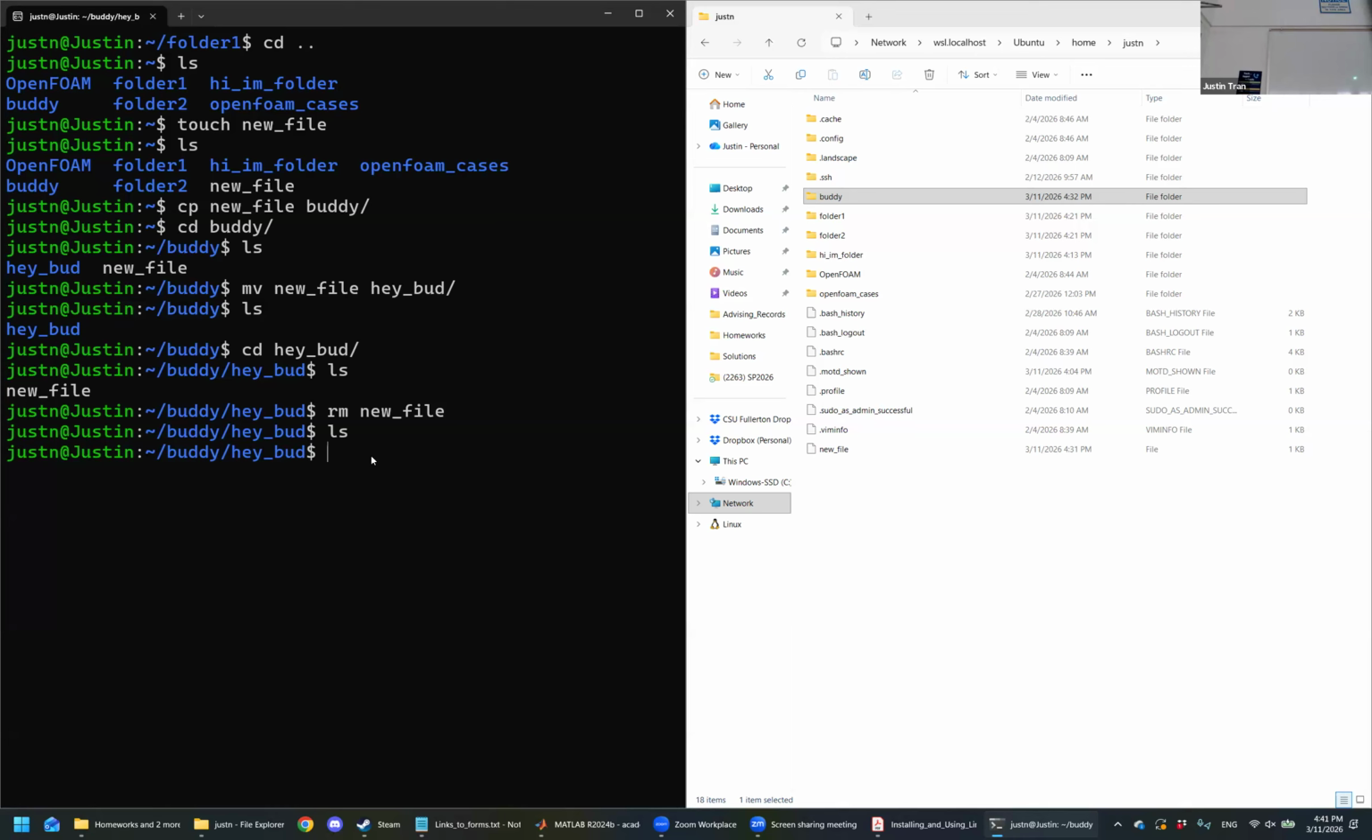Okay. So the CP command is mostly for folders. If you want to copy a folder from one place to another, you use CP space dash R space folder. And then you can do RM dash R. RM dash R is scary because you'll delete everything in the folder. Usually you want to be sure.